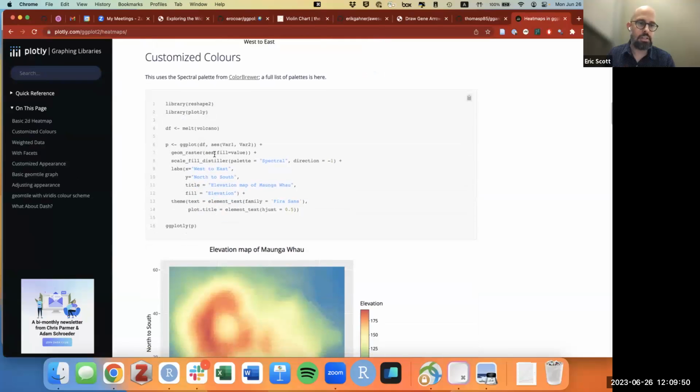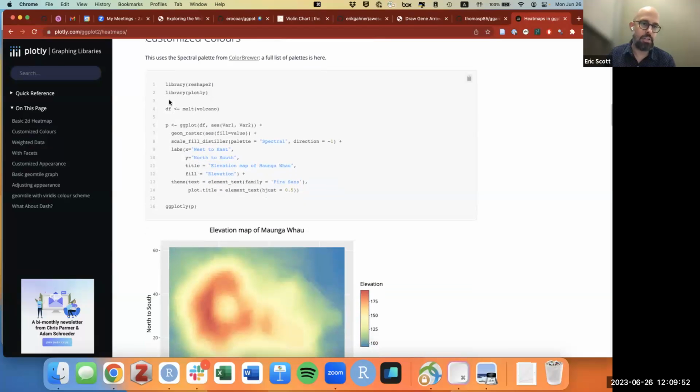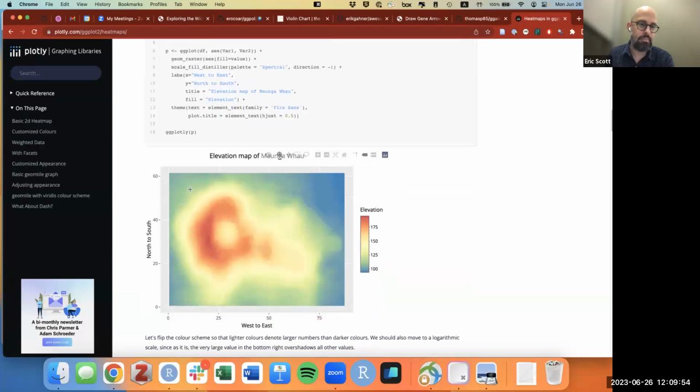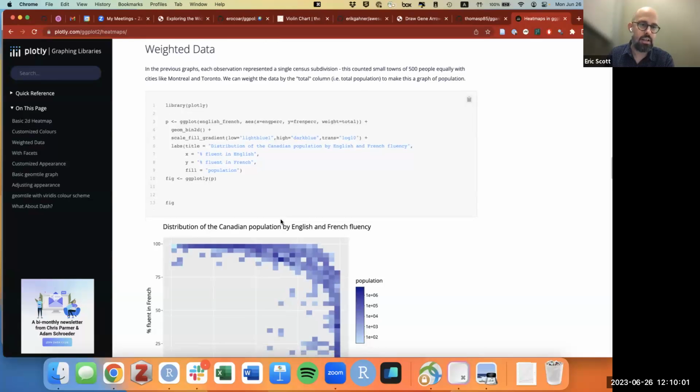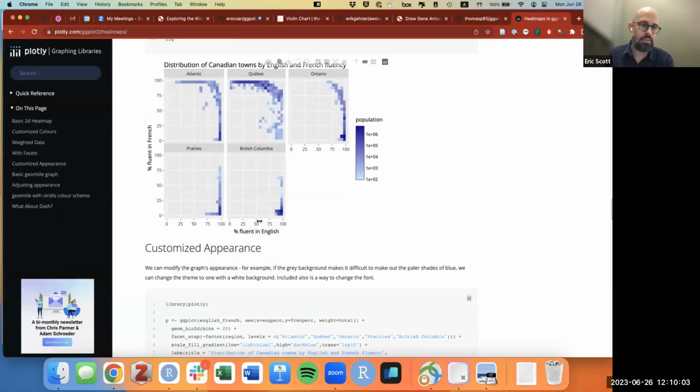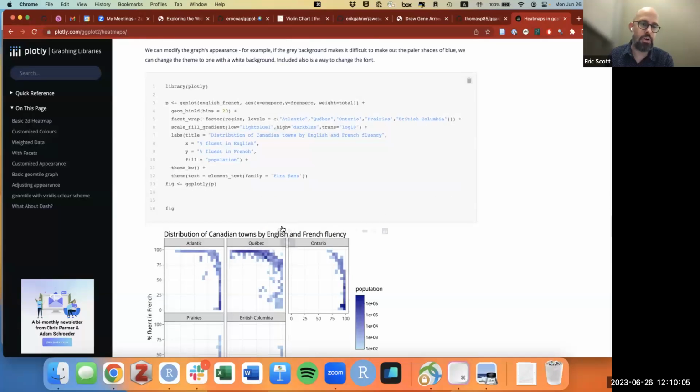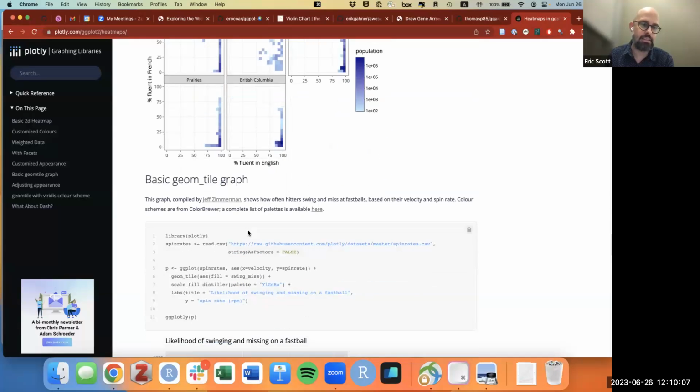We can customize colors. This is again using ggplot, not really using Plotly code. The only Plotly code here, at the end of these, is this ggplotly function. But yeah, this is the place to go for help with the ggplotly function.